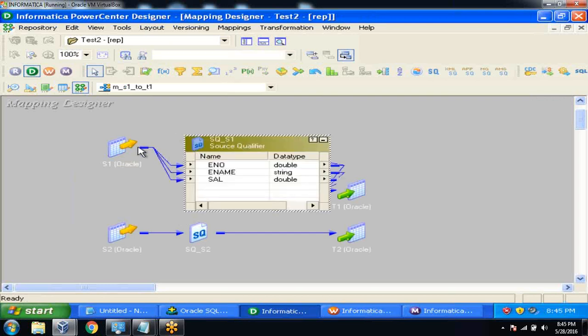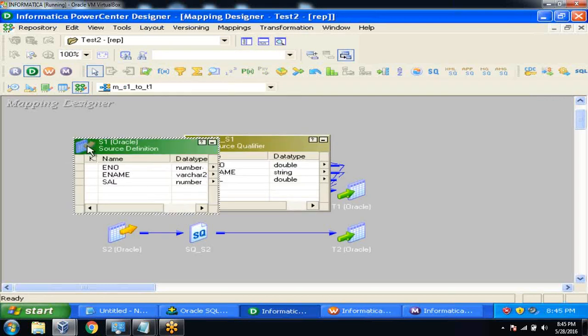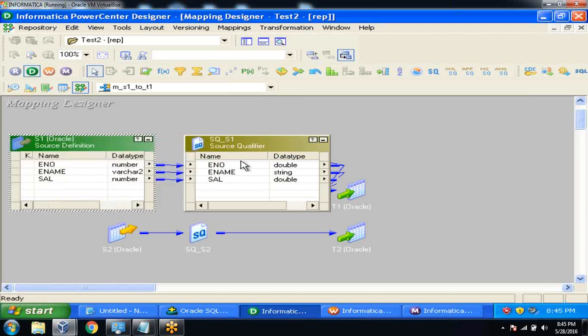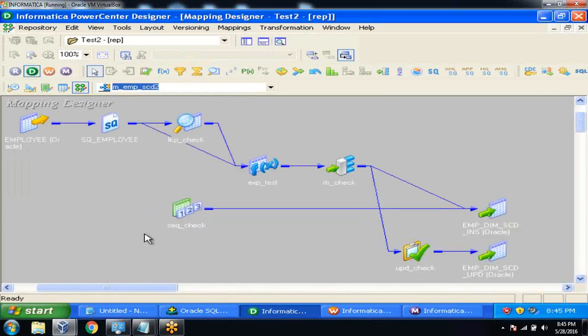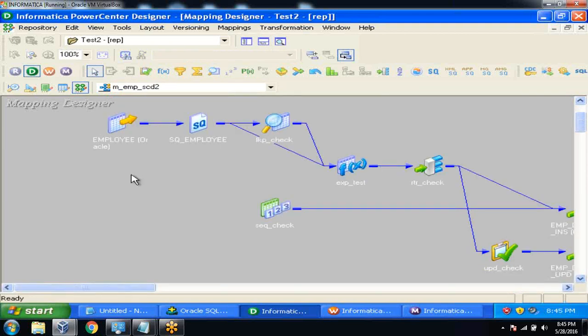So here one more thing. Suppose in the source your data type is changed. I will show you in SCD type 2, you can understand. Suppose your source data type changed and you imported the source, but that will reflect only here. It won't reflect in the source qualifier. I will show you.